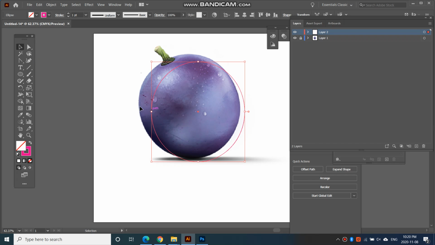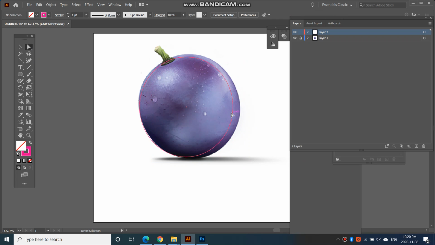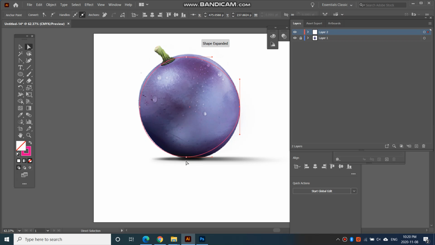Okay, and I'm going to use my direct selection tool to move these different anchor points around. Oops. Okay, so undo move. Alright, then I'm going to move this anchor point up here. So just by moving these 4 anchor points around, I can kind of get the shape that I want.